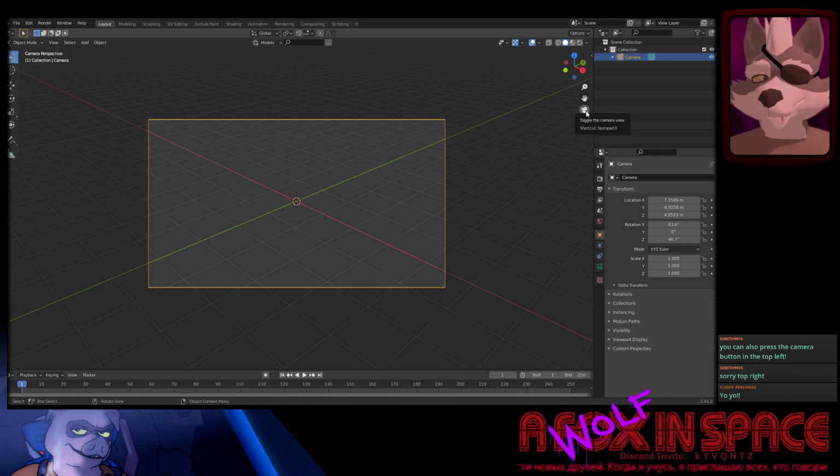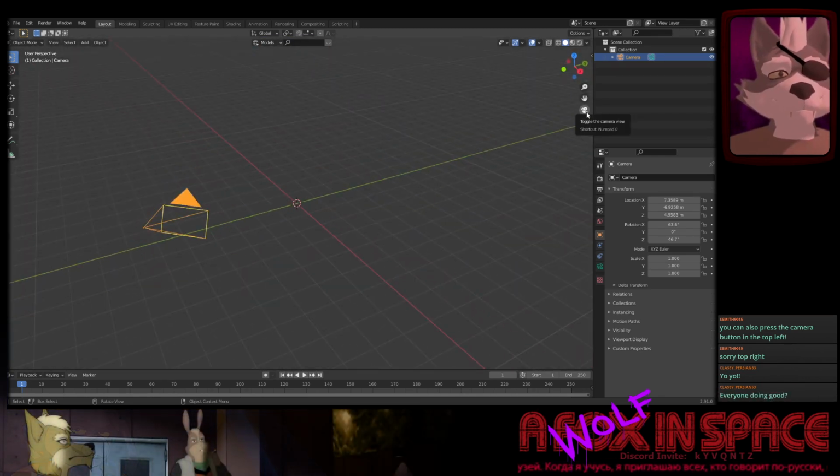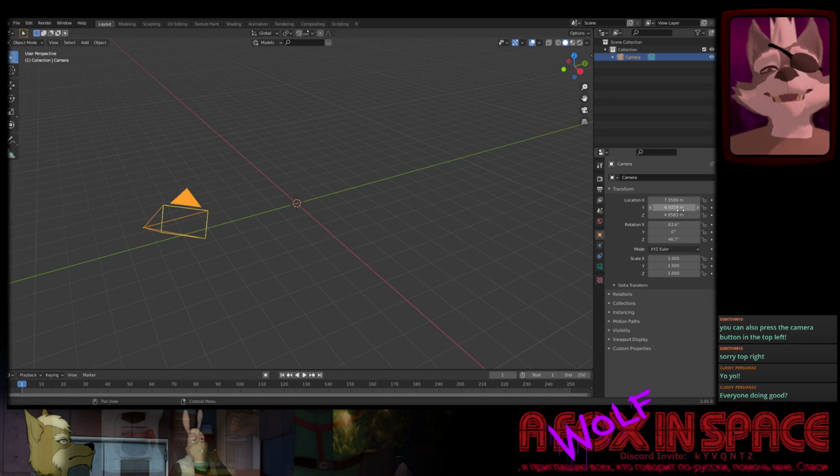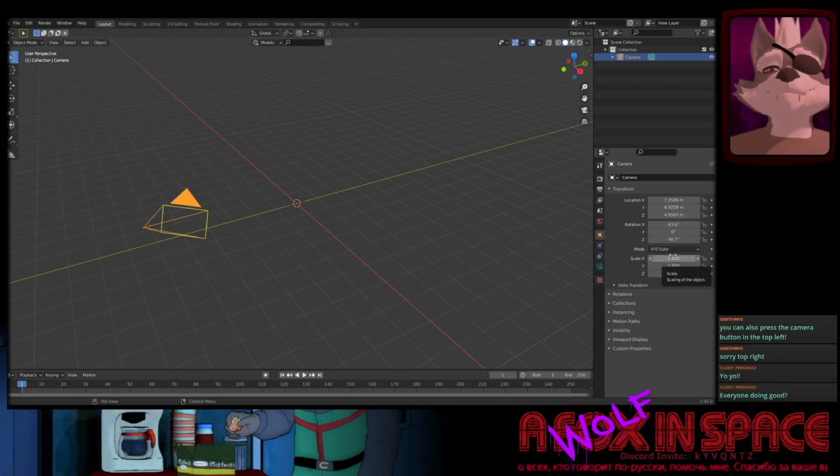Or yes, you can press this button here. If you hang your mouse over it for a second, it'll show you what the function does and give you a little keyboard shortcut, even like right down here. The location of the object, the scaling of the object, how big is it, and so on.